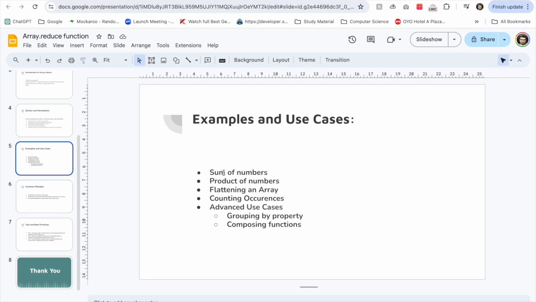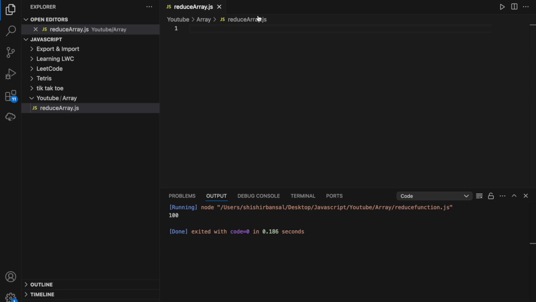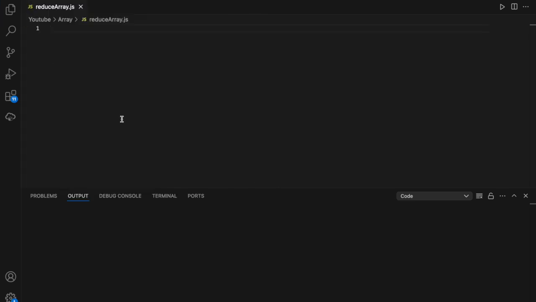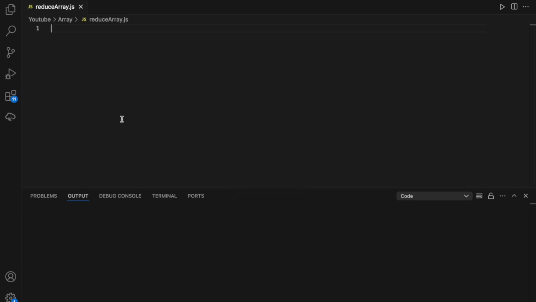Okay, now I'll just switch to VS Code here. I have created a new folder, YouTube and array. Here I'll create a new file called reduce array.js. Now this has created a placeholder. Let me clean it a bit. I'll bring the focus here and brighten the screen a little bit more. Hopefully you will be able to see.